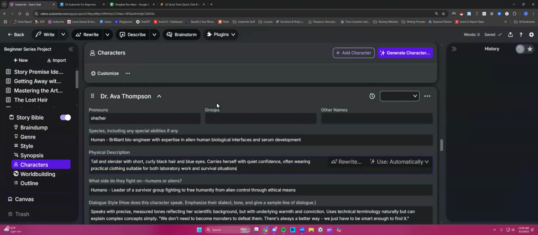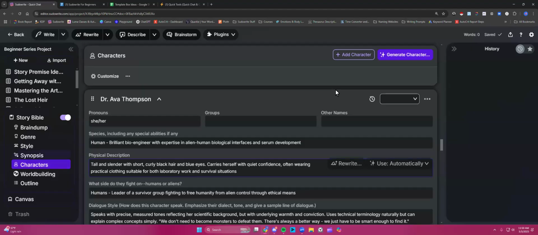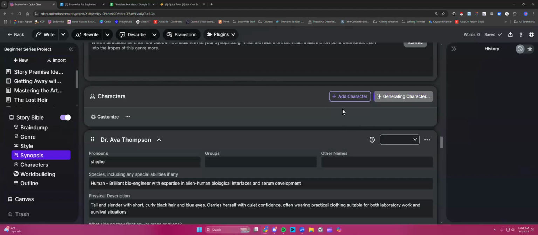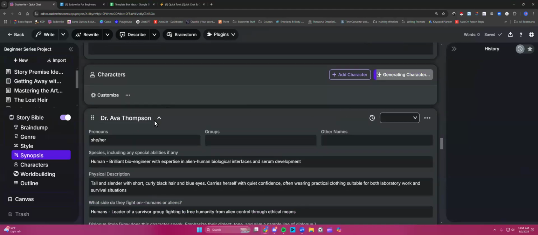Let's do that character we were talking about. So I'm going to come over here, generate a character. Let's see what it does for us.